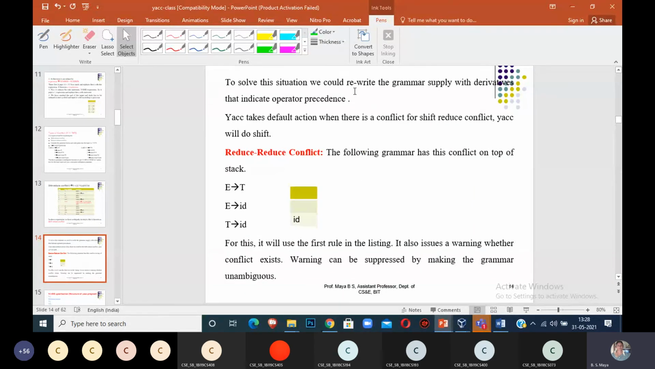To solve this situation, we could rewrite the grammar, either by changing the ambiguous grammar into an unambiguous grammar, or you can give precedence and associativity explicitly in the definition section. You can remove that type of conflict, that is shift reduce conflict. Yacc takes a default action when there is a shift reduce conflict. Default is shift.